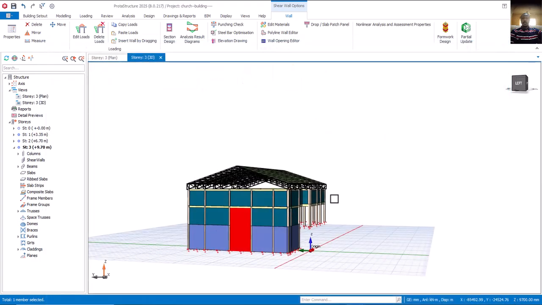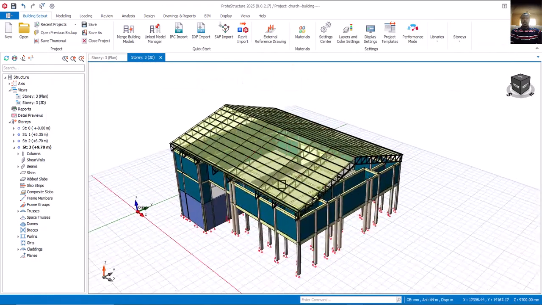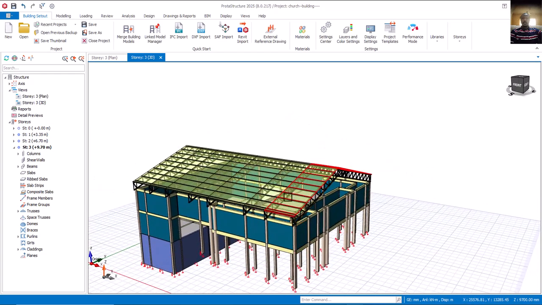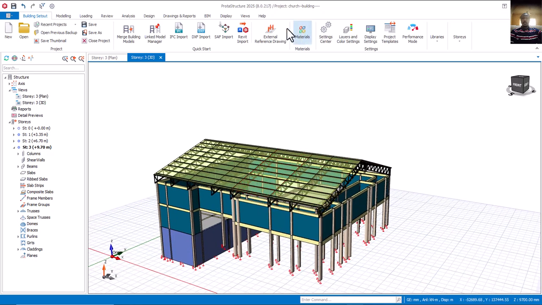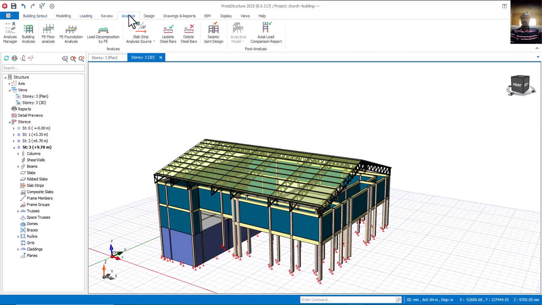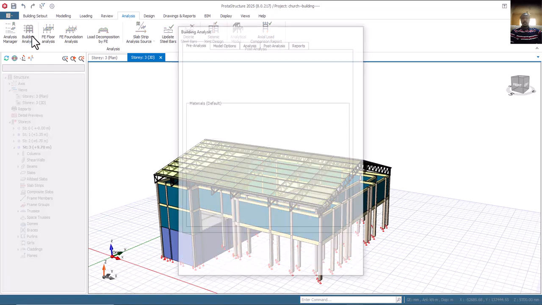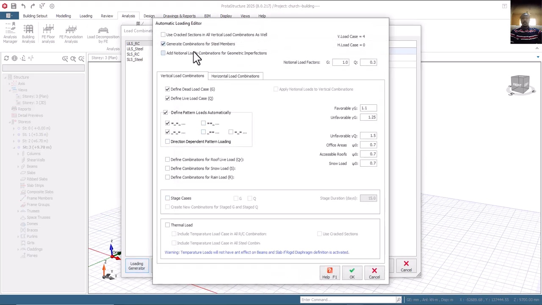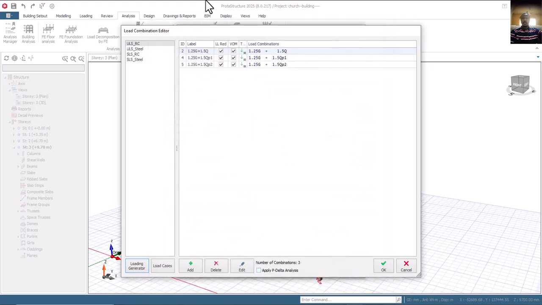Close this. Okay, then now don't forget that last time we have already loaded this particular trusses. Is that okay? So what I'll do now, let me check my load combination. Let me go to my analysis, loading combination, loading generator. My listed combination. This one is very important. That's what I want to confirm. Then click on OK. It's still there. All right. So I'll click on OK.